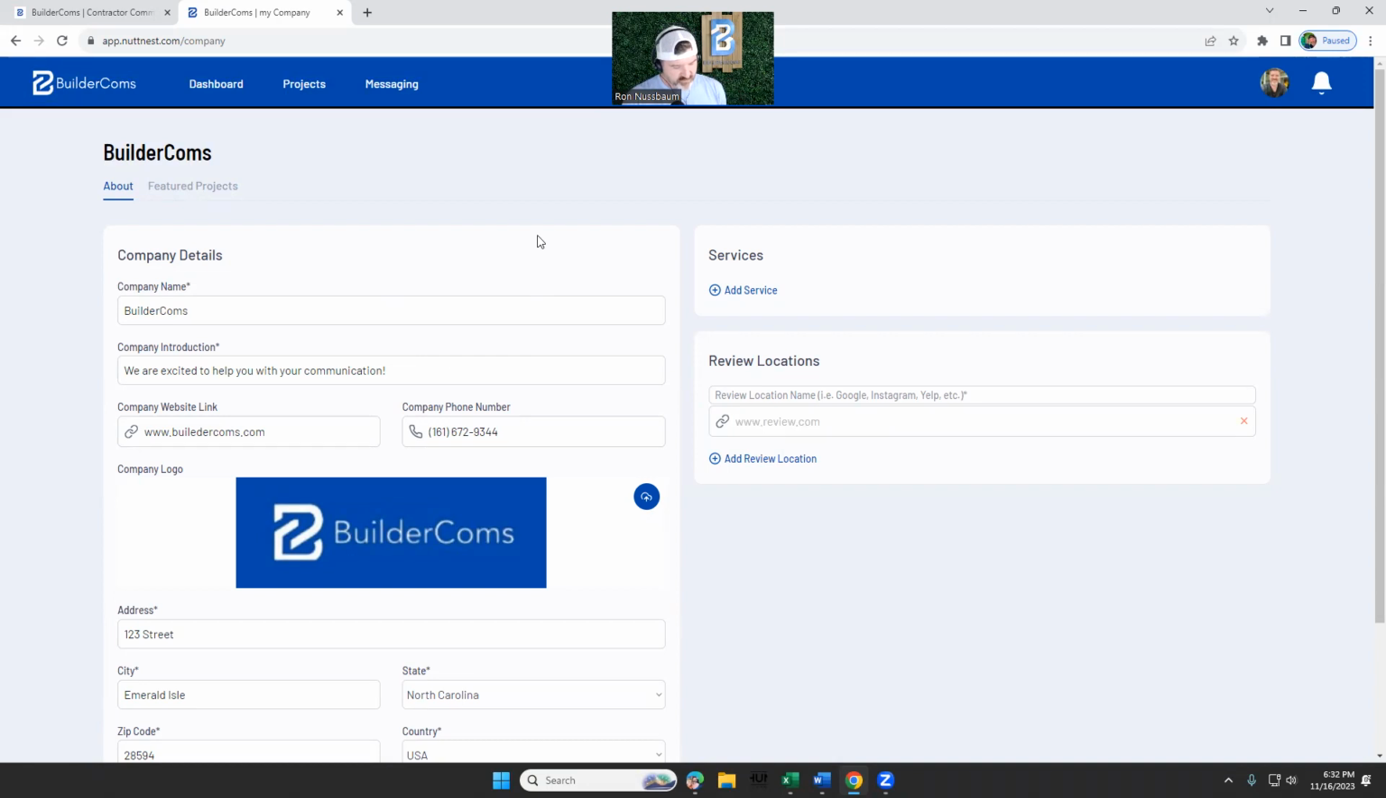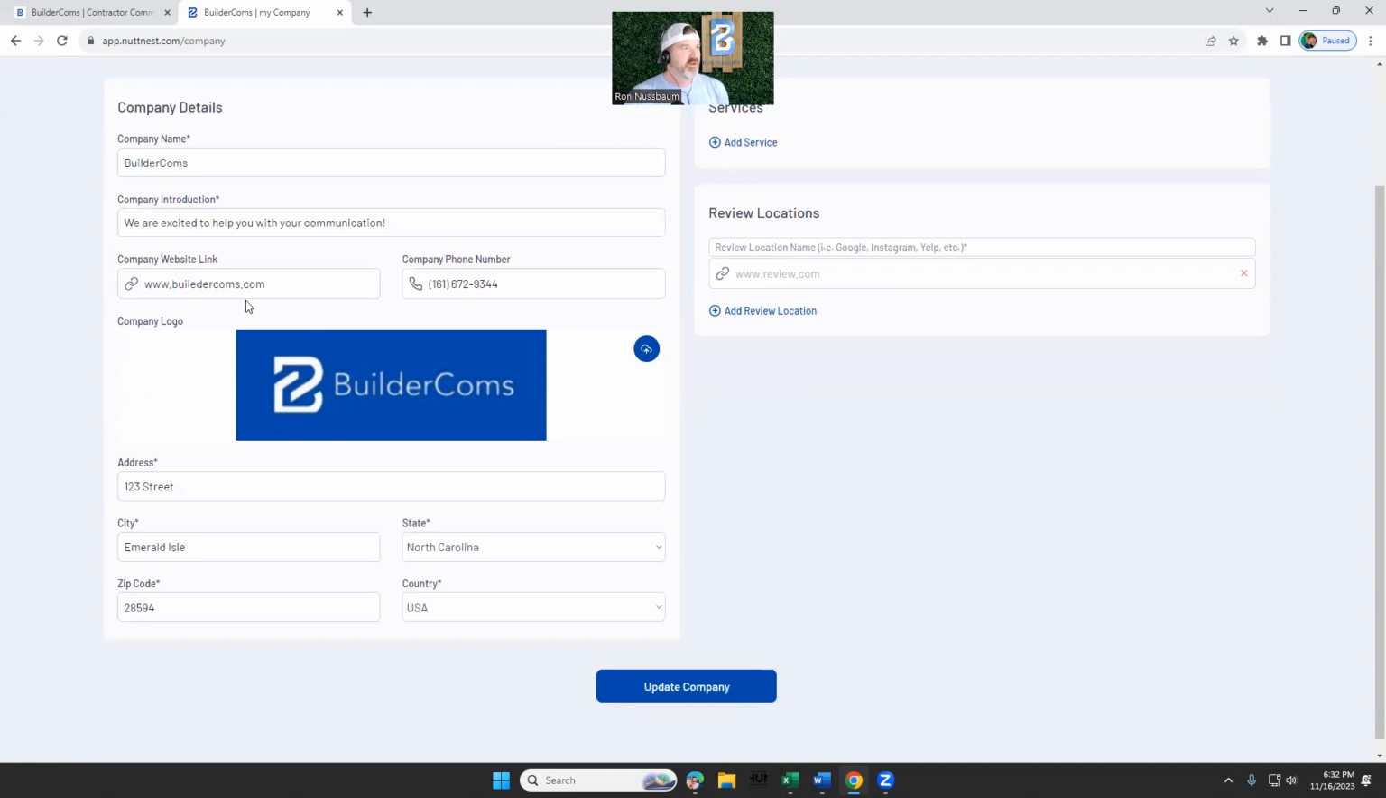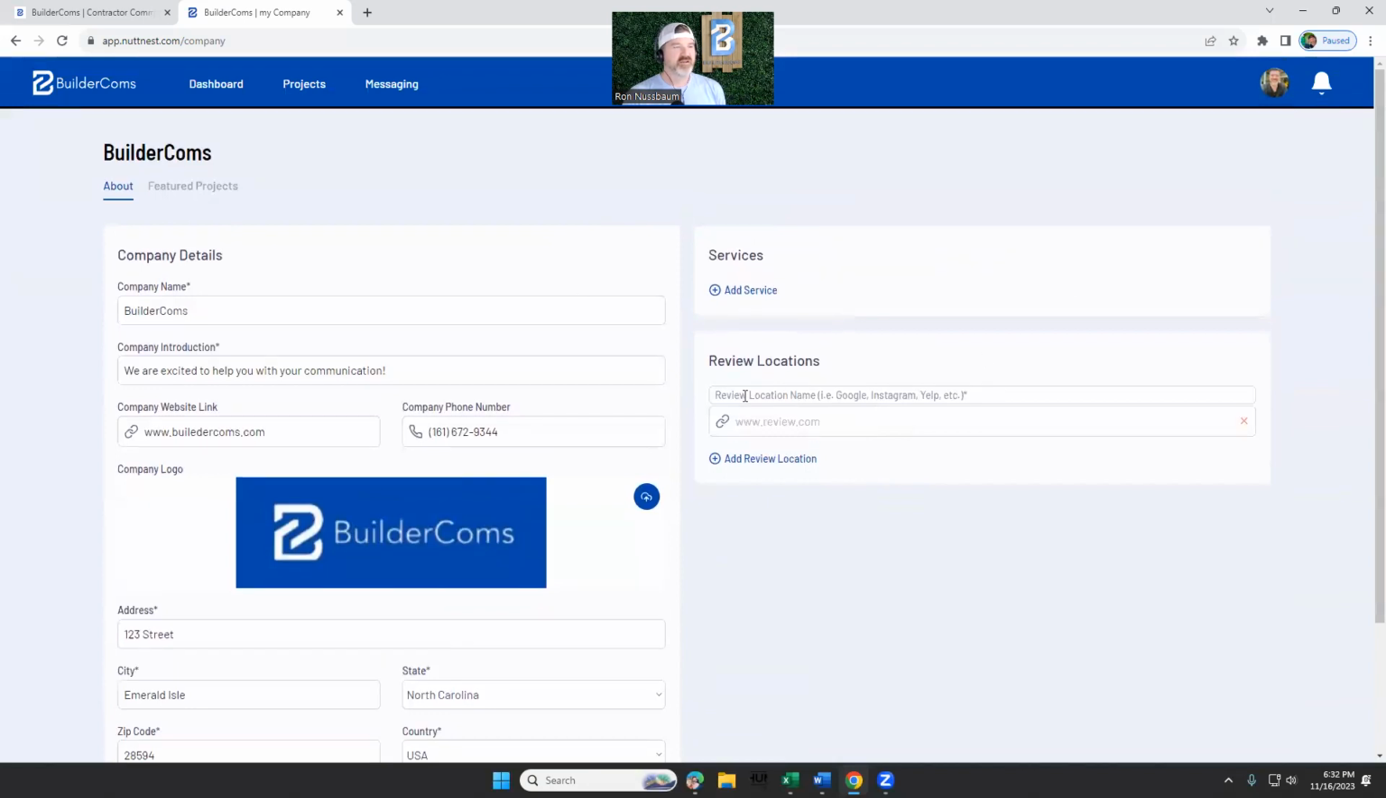So to review, set up your company before you send out any invites to customers, to crew guys, to other employees. Otherwise, that stuff will not get put through. Setting up your company is as easy as putting in the company name, that introduction, website, phone number, logo, your address, any services that you do, and where you'd like those reviews sent. Not rocket science. We keep everything really simple here at BuilderComs. That's one of the things I am really glad about, and that's just what we continue to do.